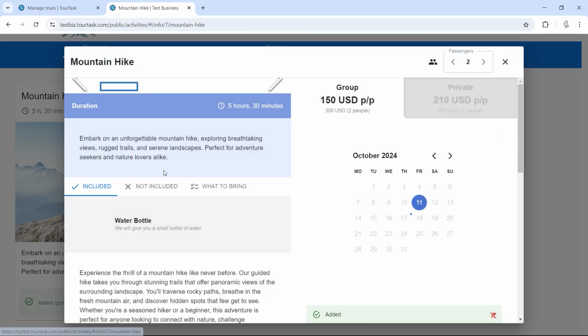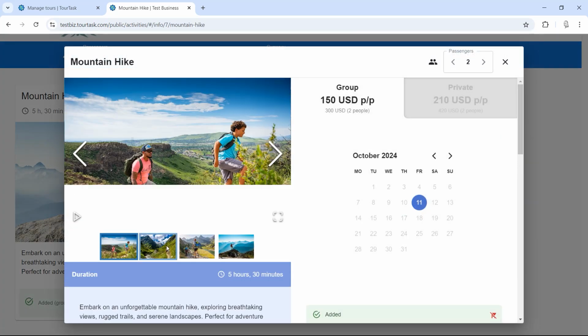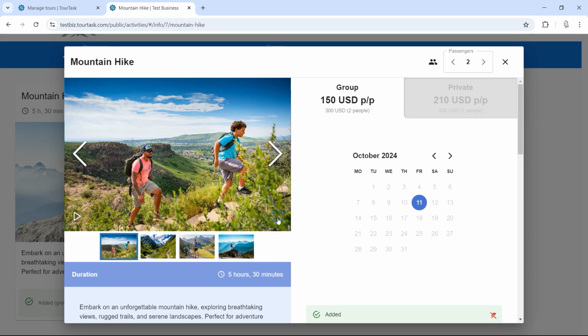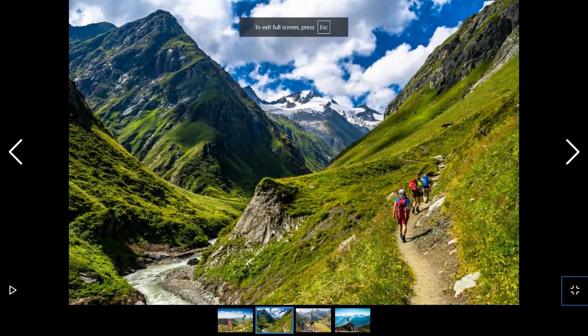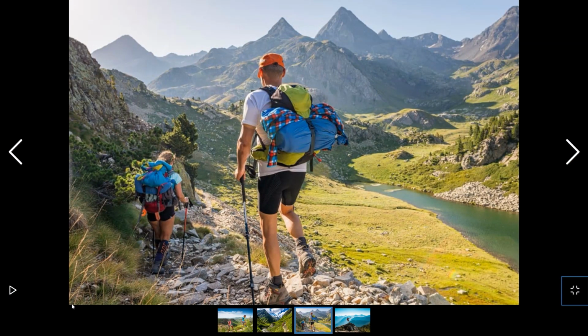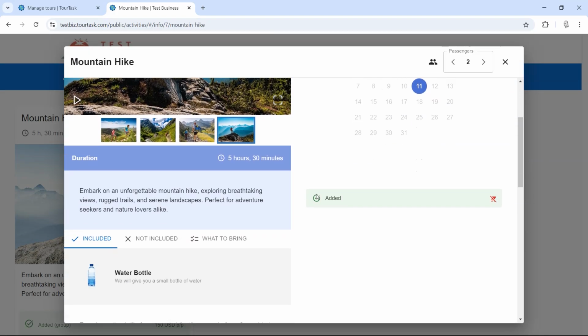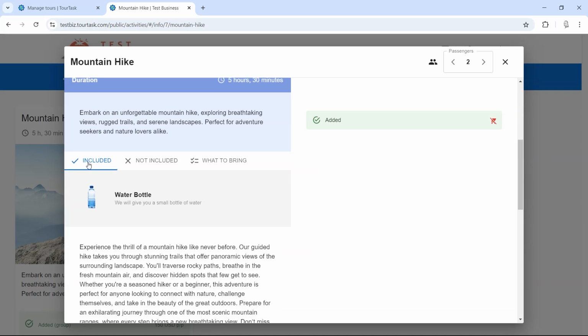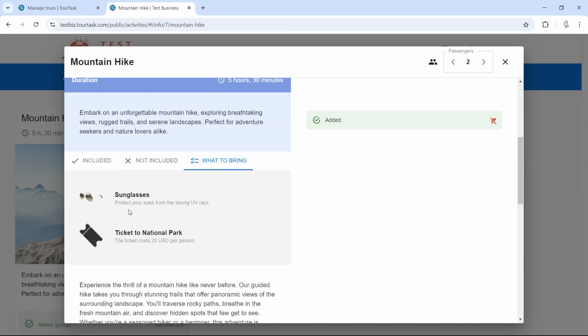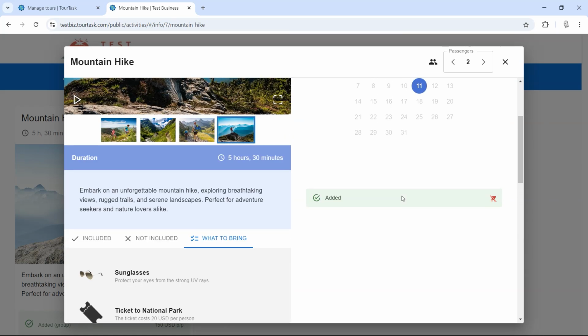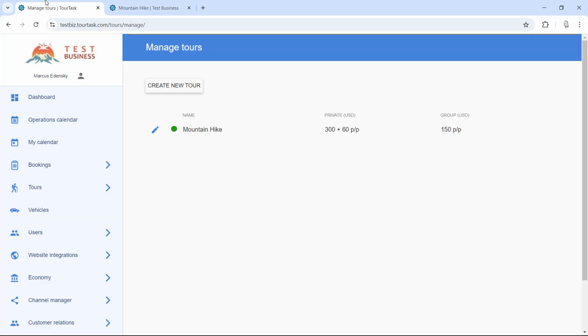So here we click the tour, and then here we can see this very nice gallery. We can expand it as well to show it in full screen. It's important that you give the images hopefully the same resolution, at least the same proportion, so that they all look the same. And here we can see the information that we gave the system about what's included, what's not included, and what we recommend the clients to bring. So let's go back here.